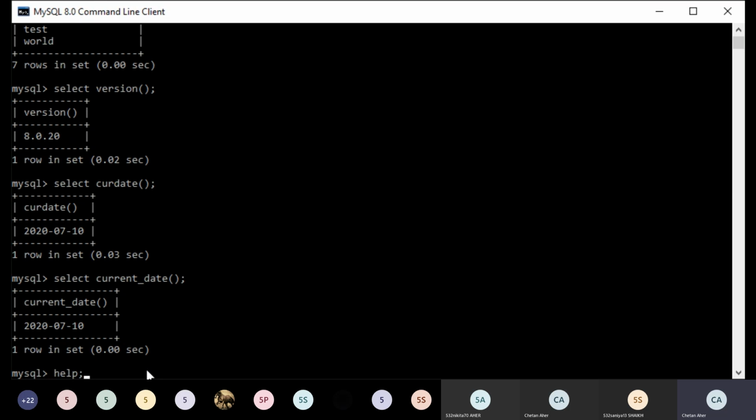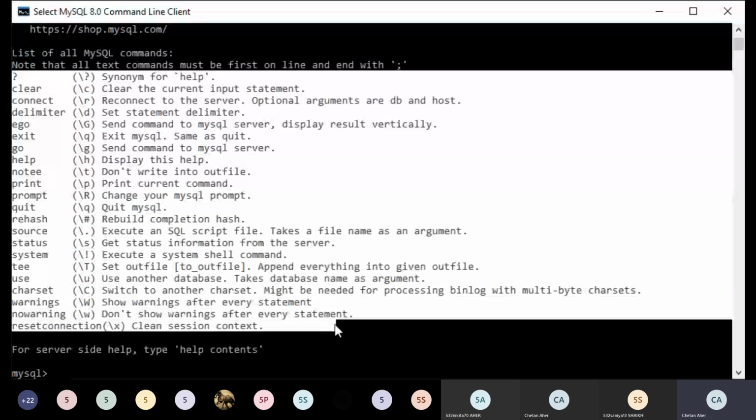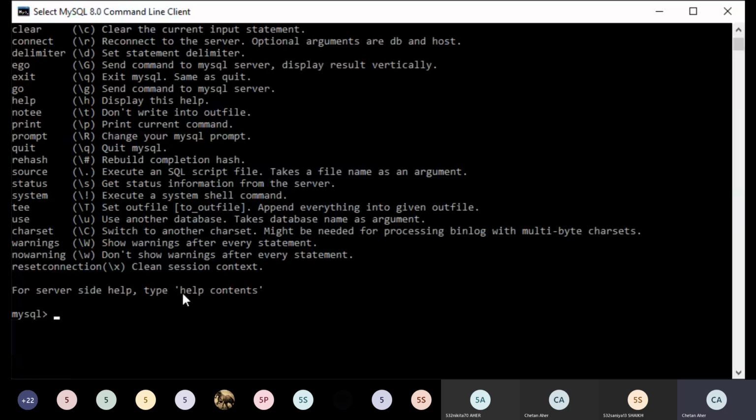If I enter the help query, it will show you how to clear the current input statement. It also mentions to end with a semicolon, so it is explicitly mentioned that every command should end with a semicolon. This is the help menu. You can also get the server side documentation from the client side terminal. You have to mention this command to get the server side documents: help contents.